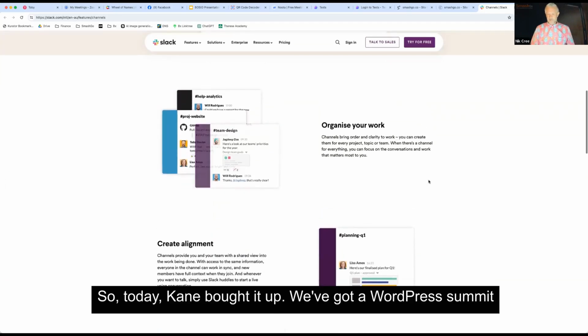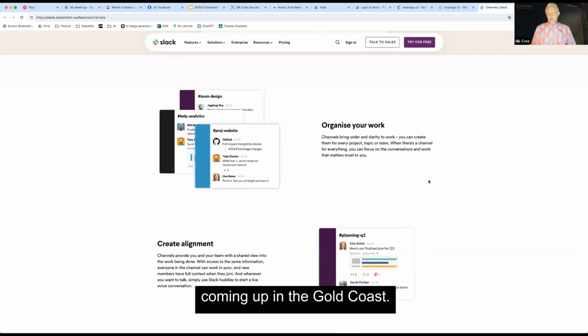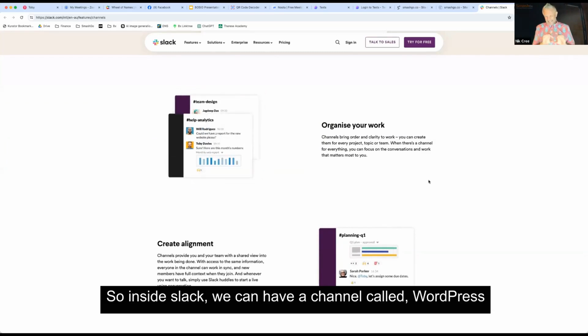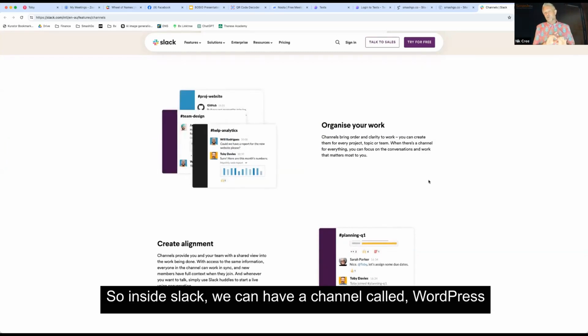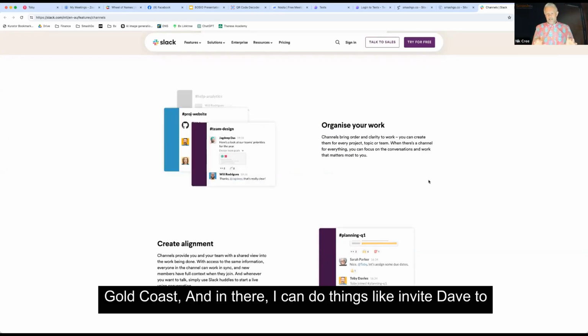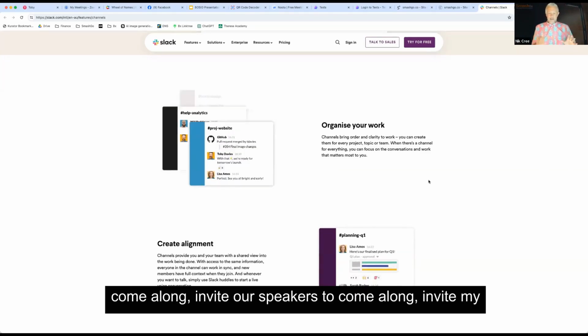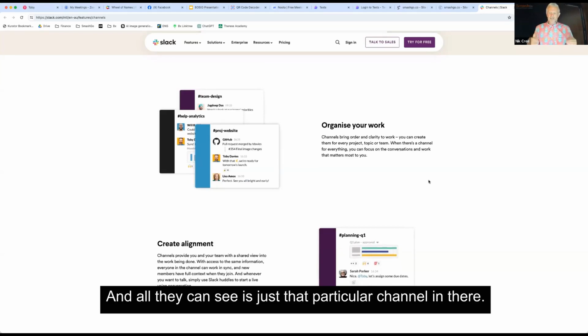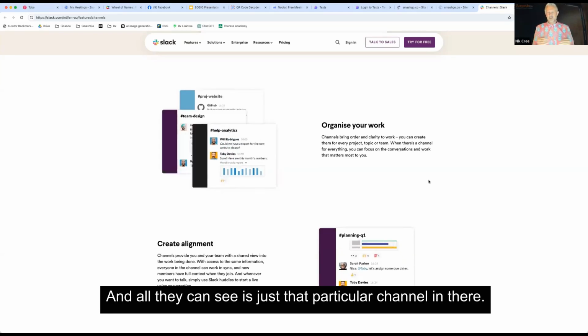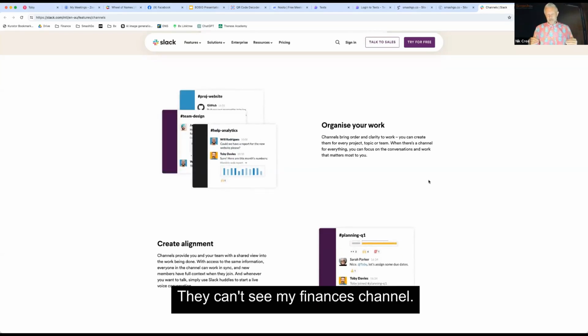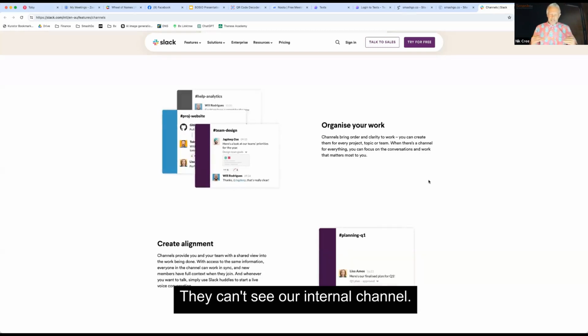So actually Dave Kane brought it up. We've got a WordPress meetup coming up in the Gold Coast. So inside Slack, we can have a channel called WordPress Gold Coast. And in there, I can do things like invite Dave to come along, invite our speakers to come along, invite my team to come along, and all they can see is just that particular channel in there. They can't see my finances channel. They can't see our internal channel.